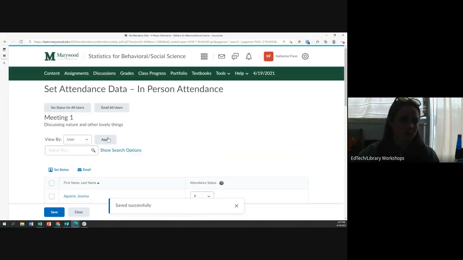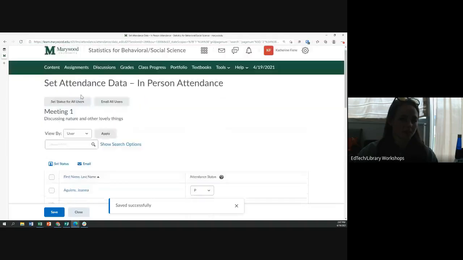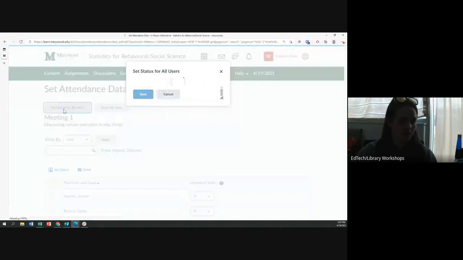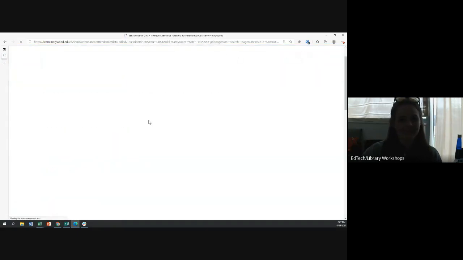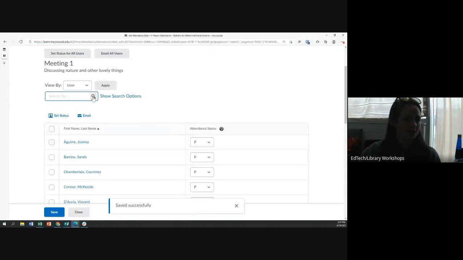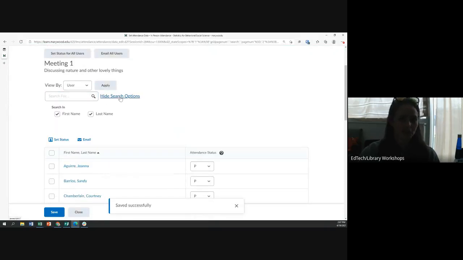So that's something to work out for you. You notice there's also the set status for all users button here. So you can say everybody was present. It'll let you know if you already have things entered. And then these search options are nice. If you show search options, you can see if you want to search by first or last name.